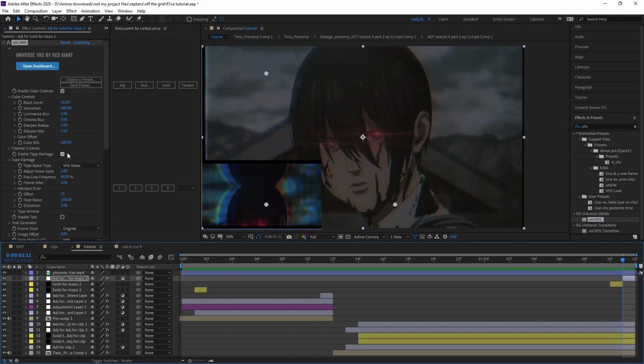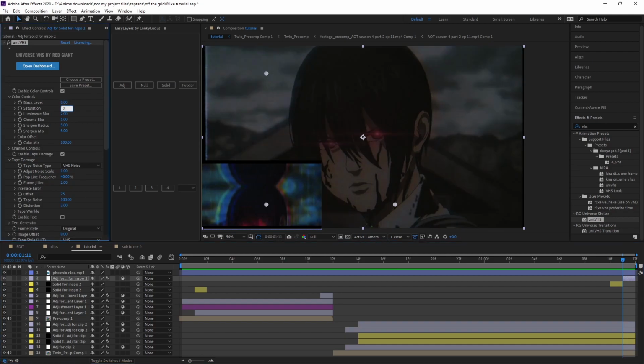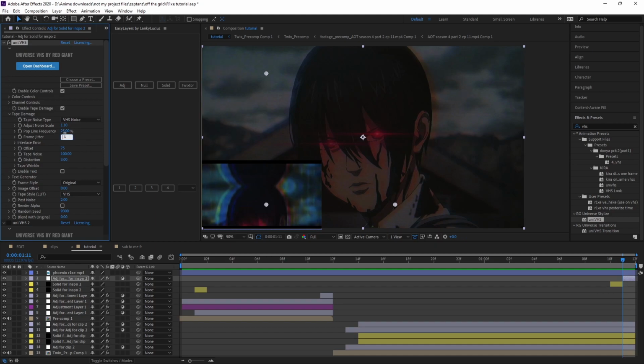Alright, now for the settings for the top one, we're going to be using black level at 0, saturation at 200, luminance blur at 0, chroma blur at 0, and these two can be kept the same. Then for tape damage, we're going to enable it and open it up. We're going to be using VHS noise at 1.1, 25%, and 560 right here. And then offset, we're going to use that at 64, this at 100, and this at 20. And then we're going to be changing the tape style down to U-matic.